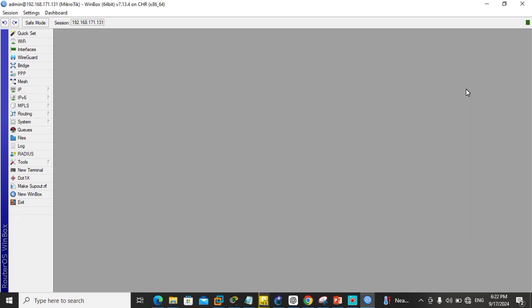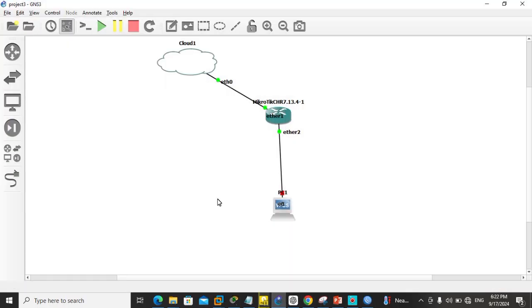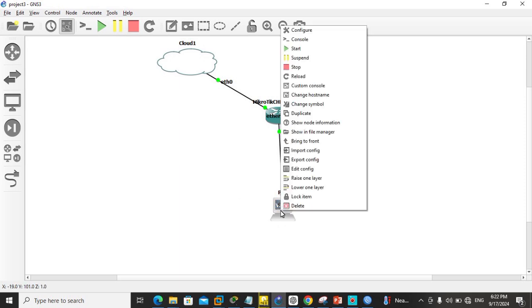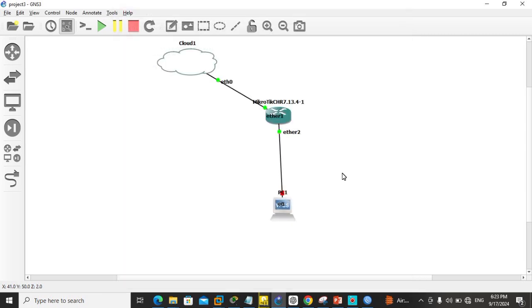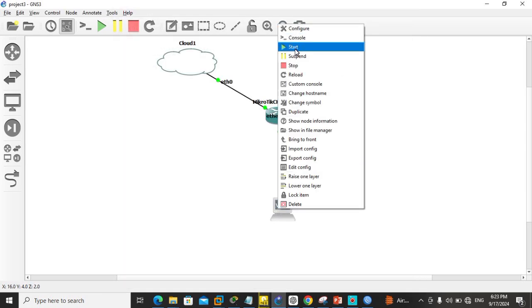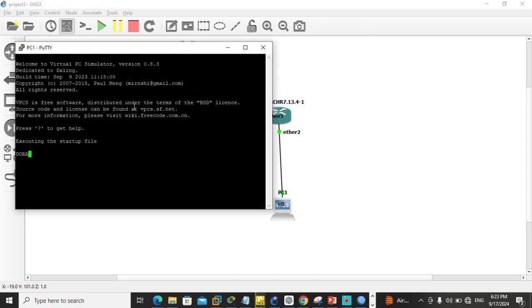Okay, I want to exit from it. When I exit, now I want to enter GNS3 for the PC, and after it I want to edit the PC and close these two commands, and I want to directly get an IP from the MikroTik router. Now I want to start my PC and enter the console of my PC.